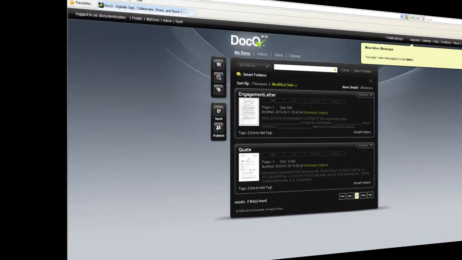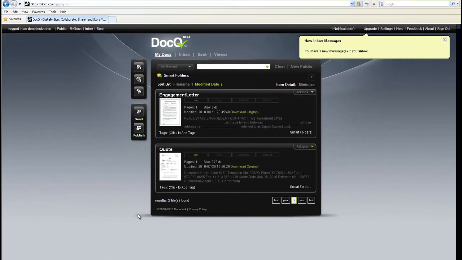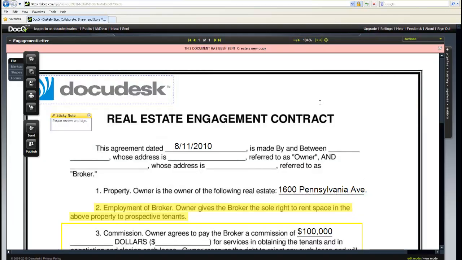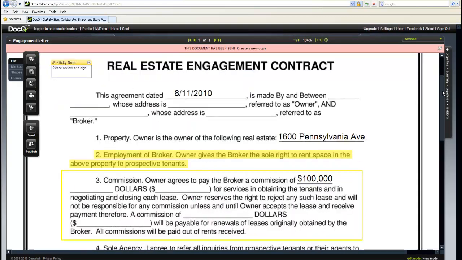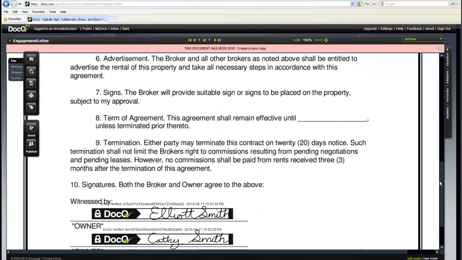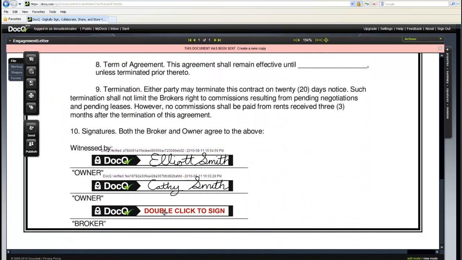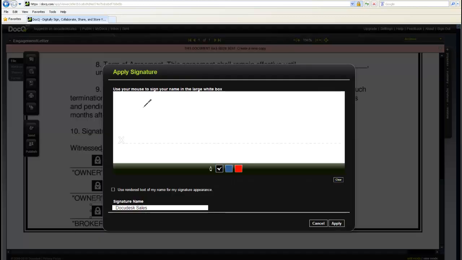If I log back into the original account that sent this form from the MyDocs portion, I can just select View to open up the document. I can scroll down and see that my recipients have already signed it, so I will just click to add my own signature.